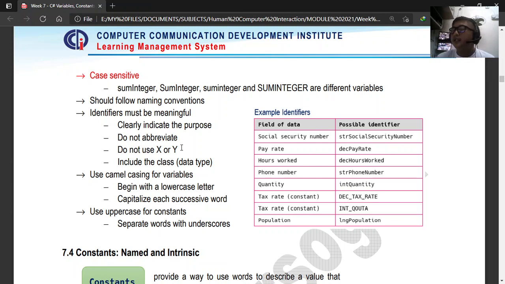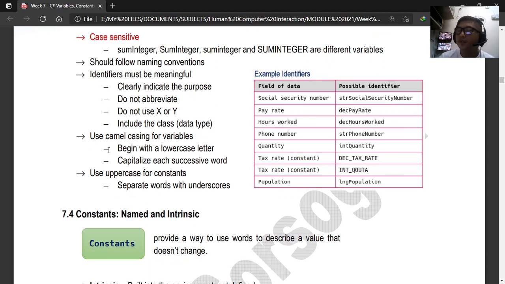Include the class data type. Let's say, for example, when you create a variable pay rate, use the class data type like decimal payRate, something like that. So, para recognize mo kung anong klaseng data type yung hahawakan ng variable na ginagamit mo. Para hindi ka balik ng balik sa task na nung nag-declare ka. Something like that. Okay. Our suggestion is to use camel casing.